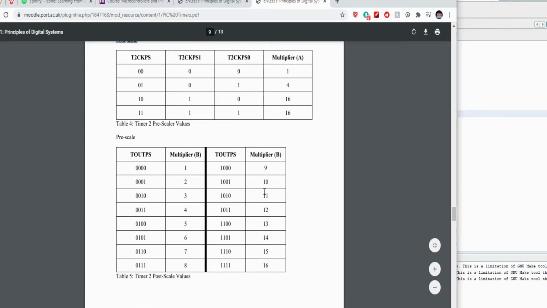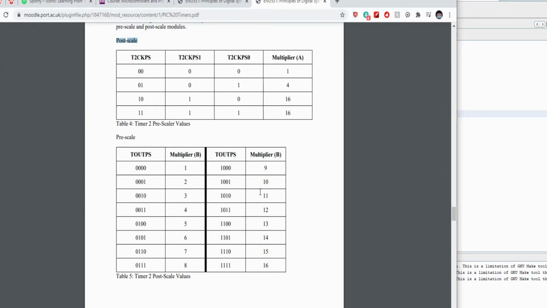And oh no, God, that means I put the wrong values in my paper when I did the recording as well. Sorry about that. Please ignore that when I'm doing the calculation. Anyway, so the prescalar is 1, 2, 3, 4, 5 until 16.